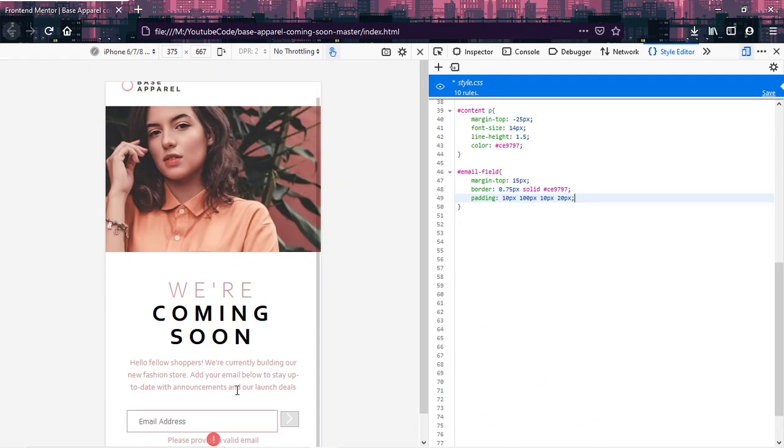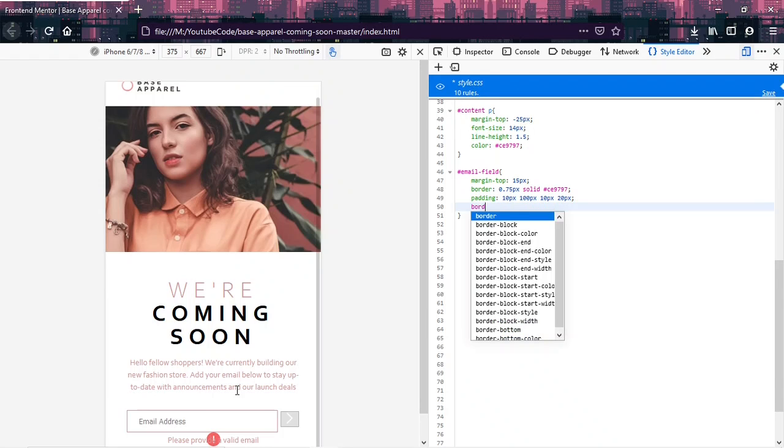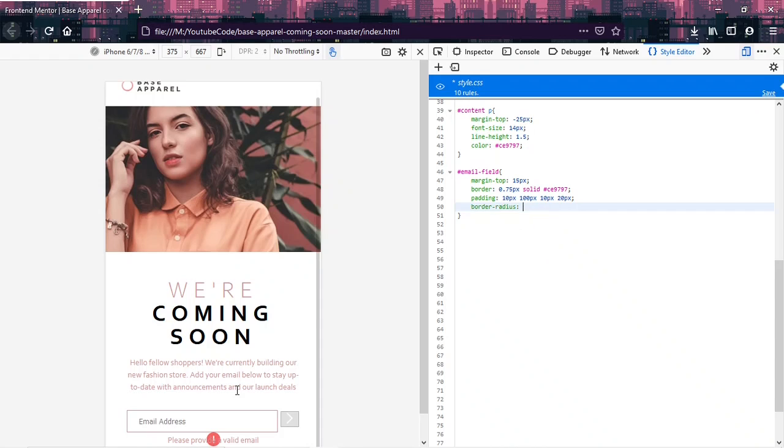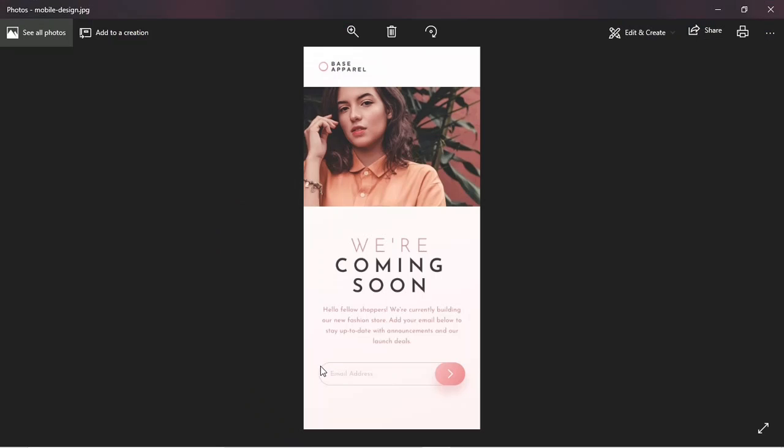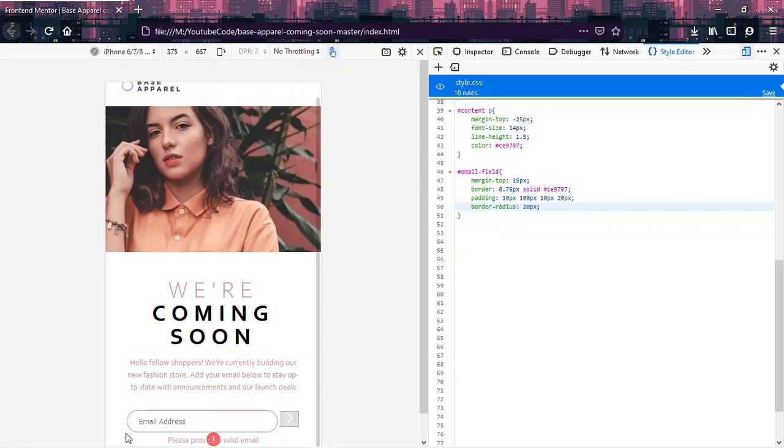Then we want to give the email field a border radius of 20 pixel to make it rounded. Yeah, you can see now border radius. If you observe here, this is a rounded input field, and that is what we have given here, 20 pixel.